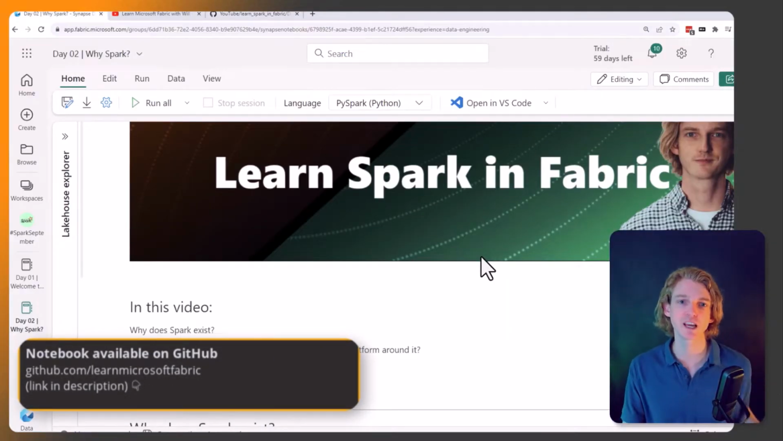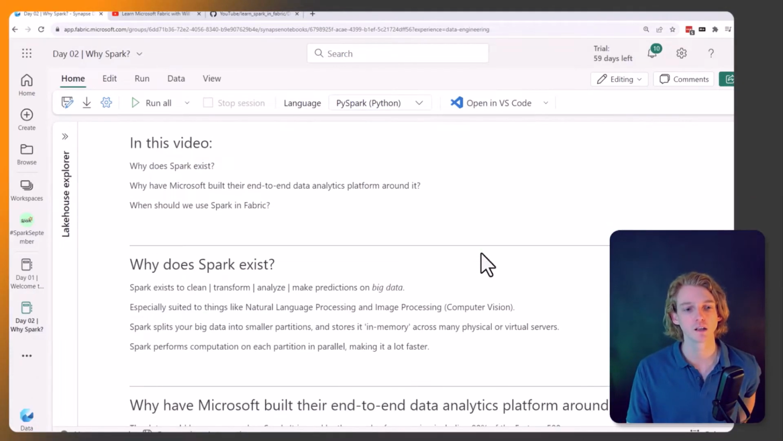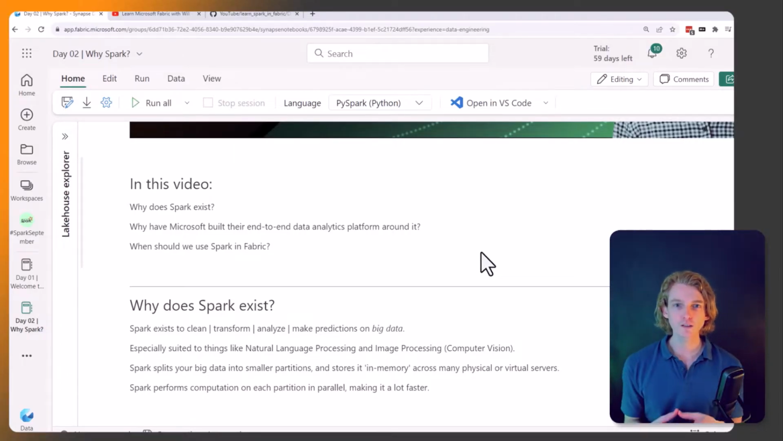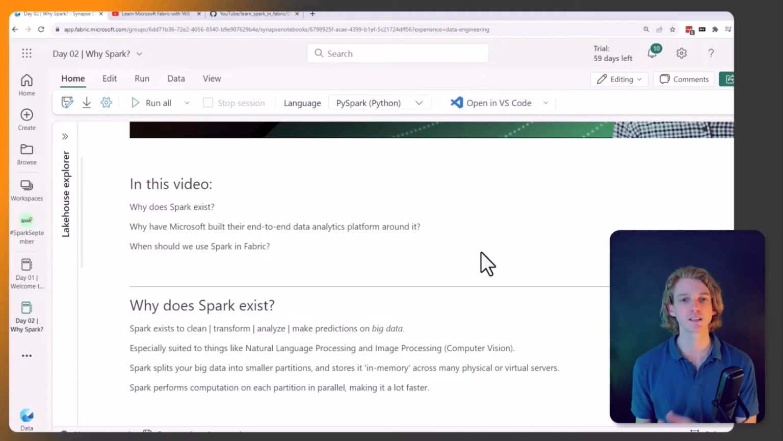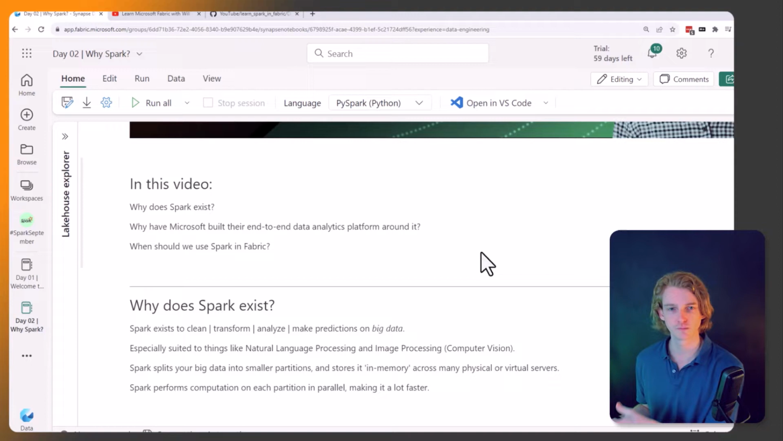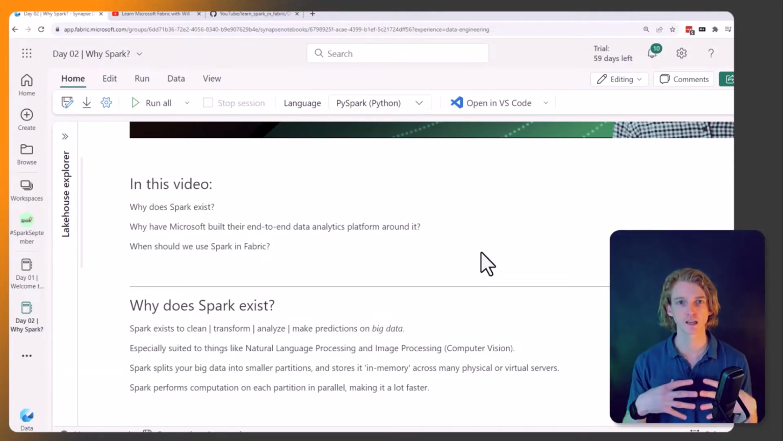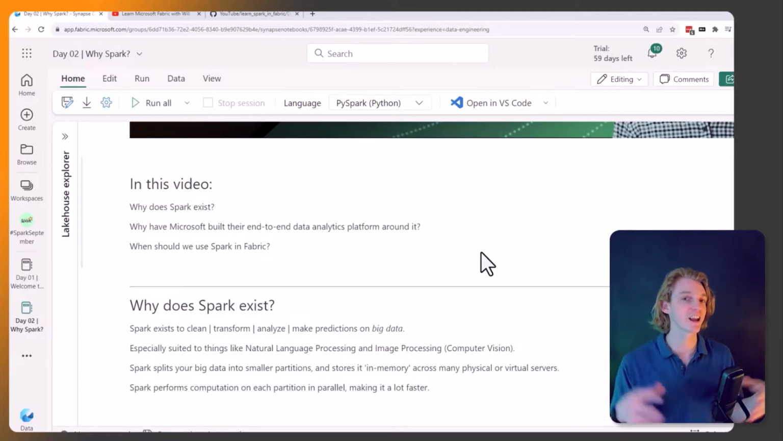Let's get into day 2. Why Spark? So first, why does Spark even exist? Well, in essence, Spark exists to manage and clean and transform and analyze and predict on big data sets. So we're not talking about a million rows, we're talking billions of rows, gigabytes and terabytes and petabytes. The whole point of Spark is that it's scalable.